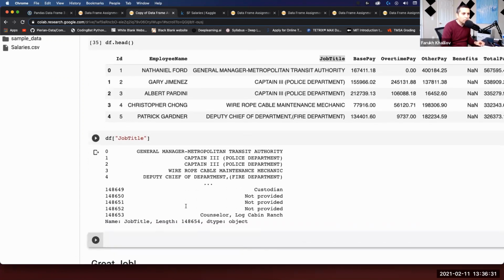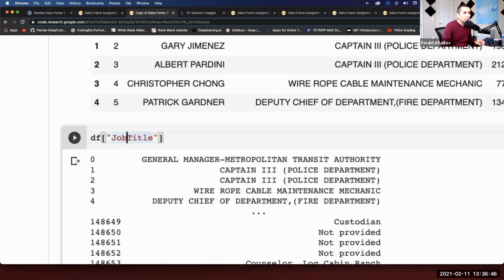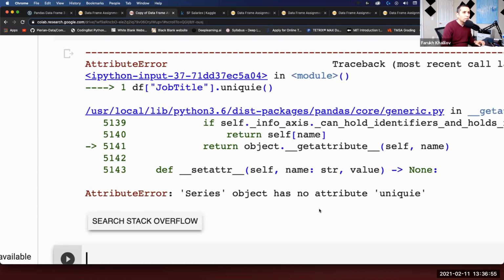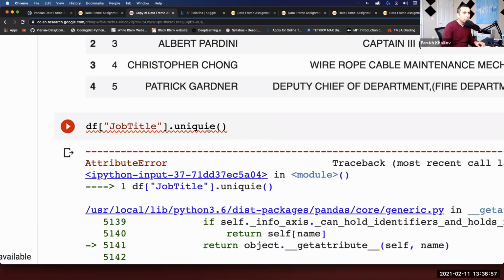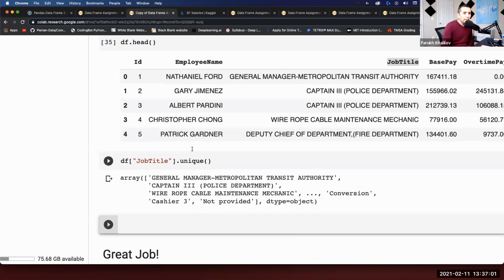So 1, 2, 3, 4, all the way to 148,000. But some of them are repeating. For example, you see that is repeated and that is repeated. But I want to see how many different job titles I have. So right now, I will use the function unique. Did I spell it right? Yes, misspelled. Yeah, there you go. Perfect.